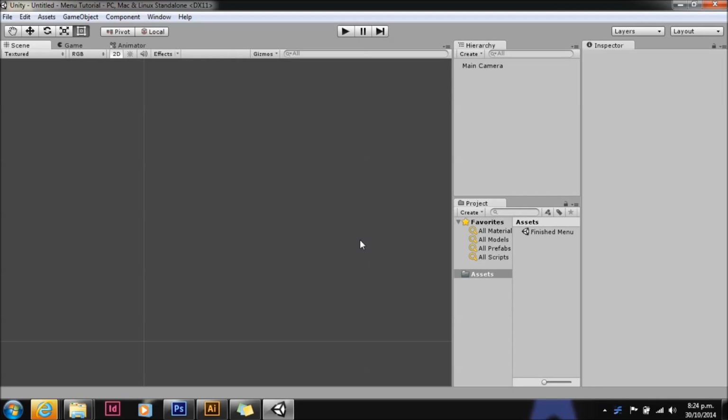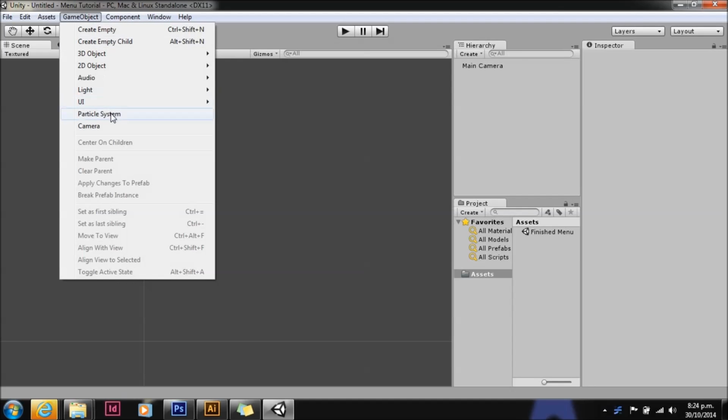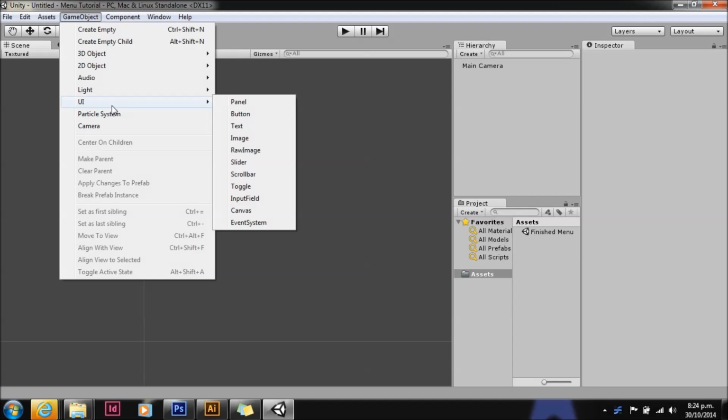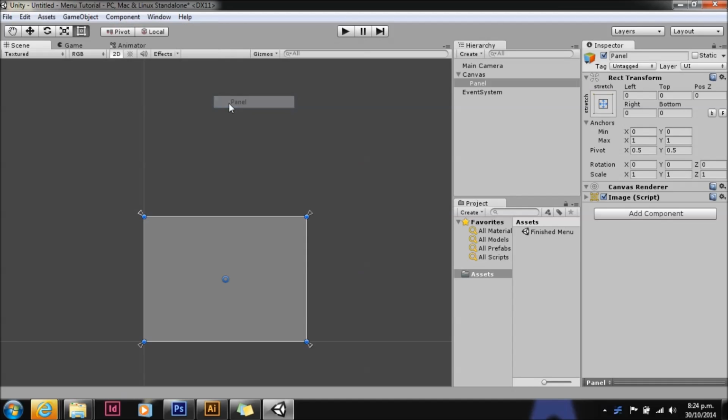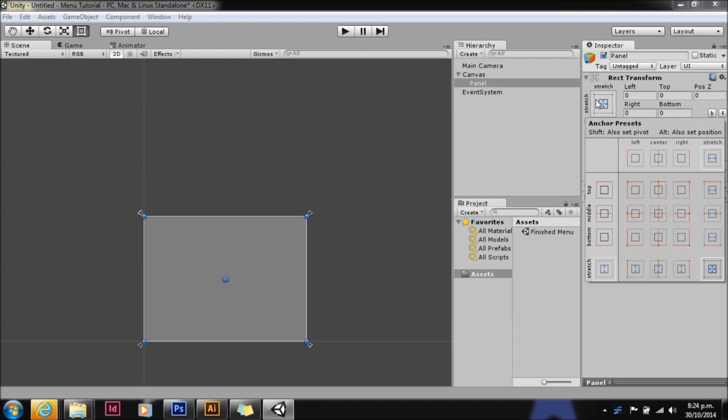Welcome to my tutorial on how to use the new UI system for a menu. Quick and dirty, I'm going to show you in less than 5 minutes how to create a menu. First up, we'll create a panel. This is going to be for the menu bar.